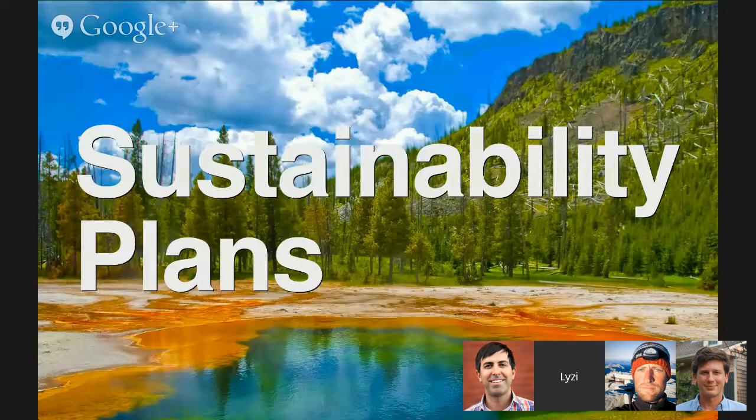And that brings us to sustainability plans. First, let's just take a moment to admire this beautiful picture of Yellowstone National Park. I've never been there myself, but I would really like to go. If any of you have been to Yellowstone, I want to hear all about your adventures there because it sounds amazing.